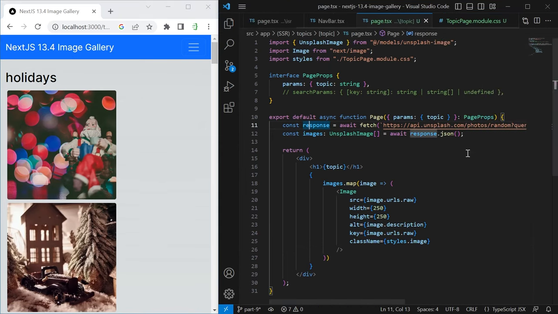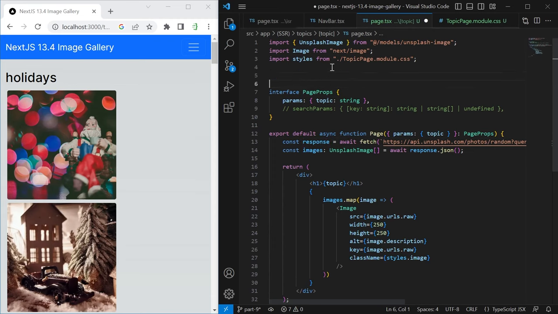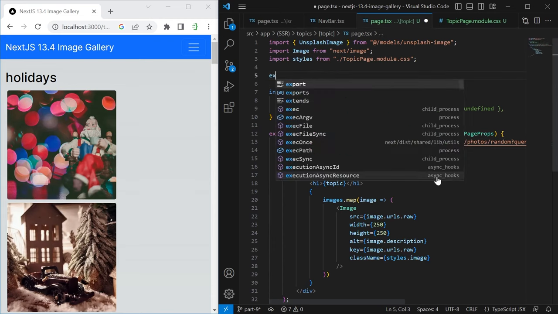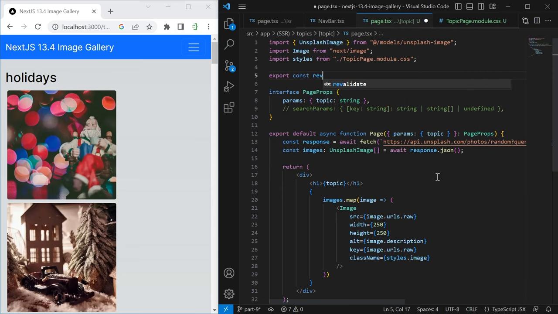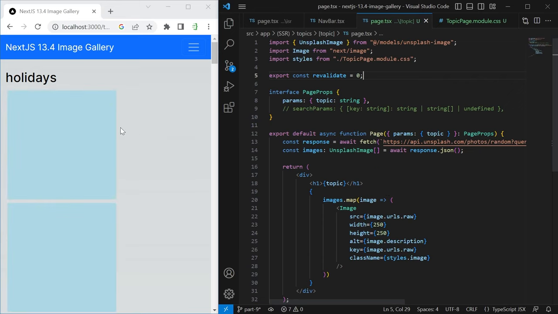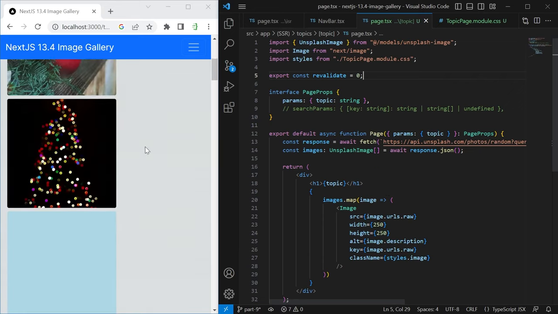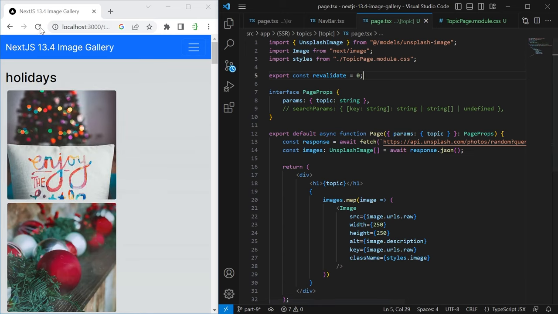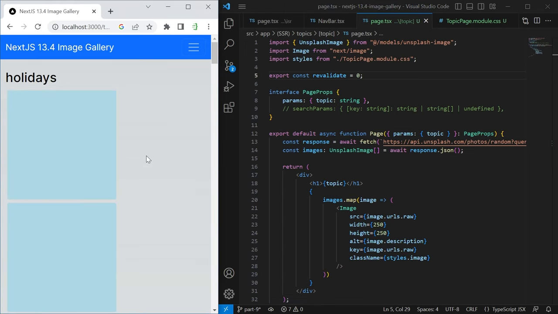If we want new images to be generated whenever we refresh the page, we can again set revalidate to 0. With export const revalidate equals 0. Let's try this out again. When we refresh the page, we get new images. But again, there is a rate limit of 50 images per hour, so if you exceed this, you will start getting errors. I'm gonna comment this out to make this static again.